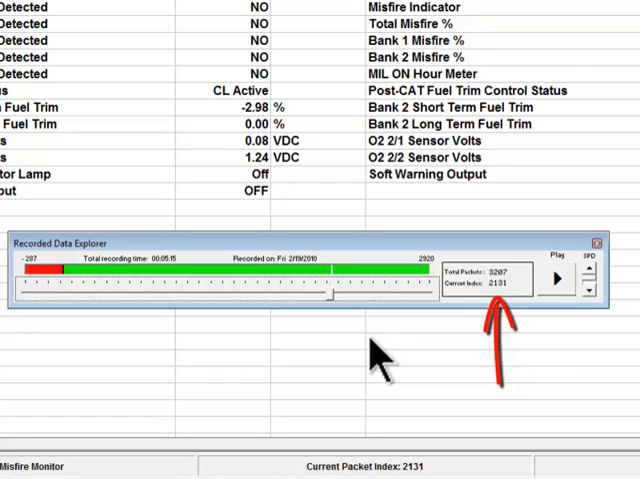or by clicking on the slide bar and then using the page up or page down buttons, which will scroll you five packets at a time. Page up, scrolling you to the left five packets at a time. Page down, scrolling you five packets to the right at a time.